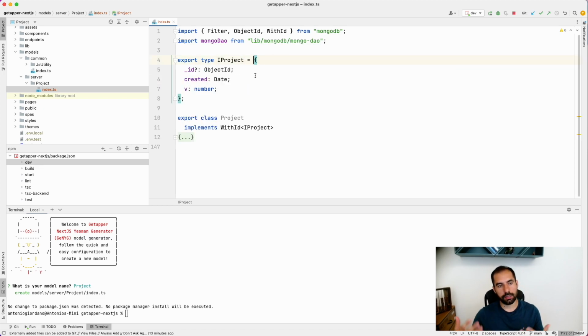Why this replication of data? Well, when we store our data inside MongoDB, our object representing, in this case, a specific project will be represented with some values. So, for example, we will have an underscore ID for representing the unique ID inside the collection. We have created, which is of type date, a version number, and we can also add, of course, every field that we will need.